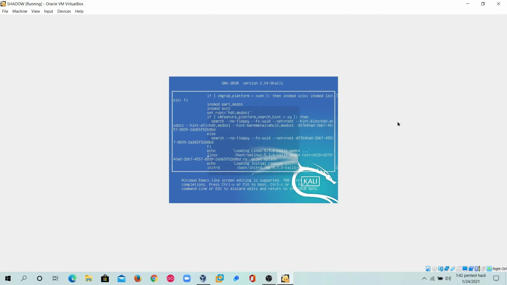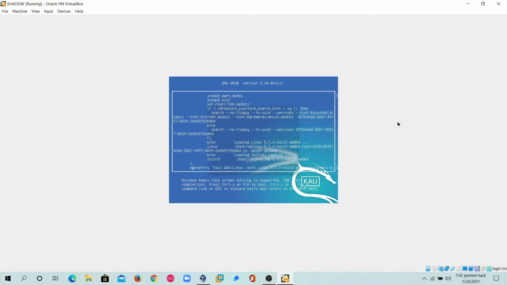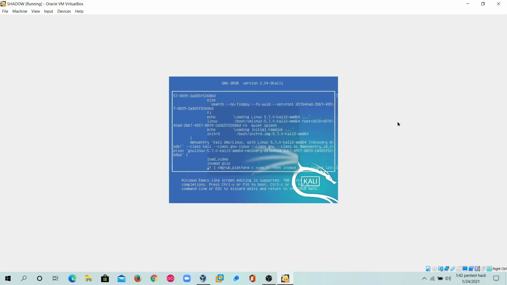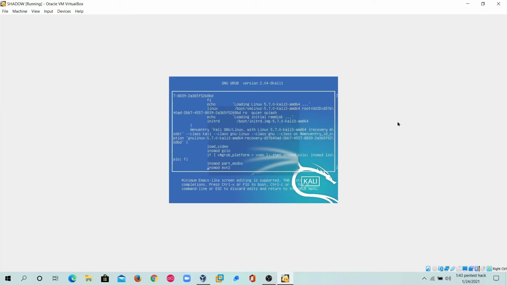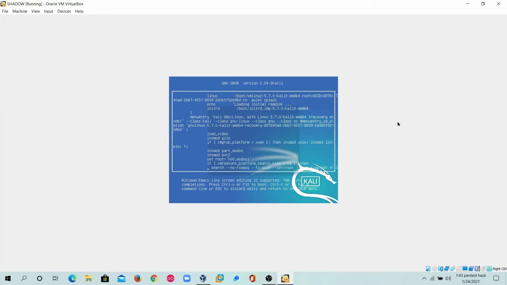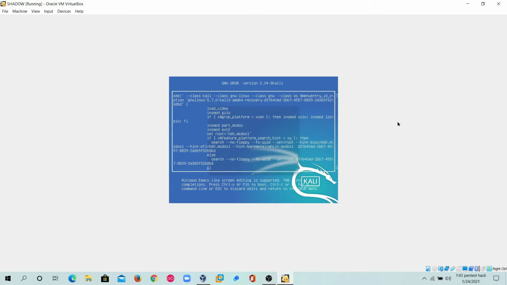Here there is a Linux parameter. There are multiple versions installed in my Kali Linux, 5.7.0 and 5.5.0, so I am going to change it for the 5.7.0 version. In your case there will be only one version. You have to search for the Linux parameter here.